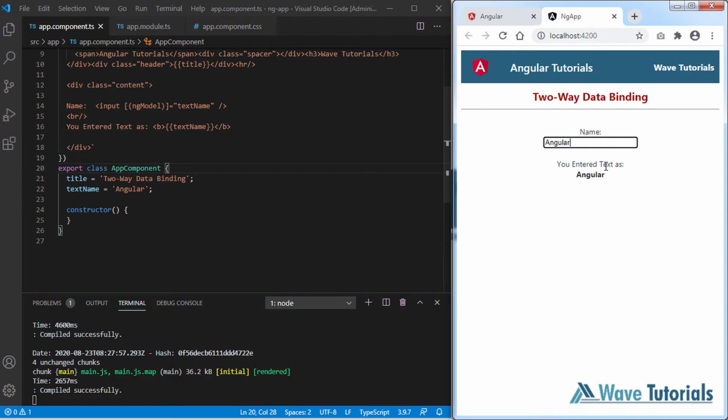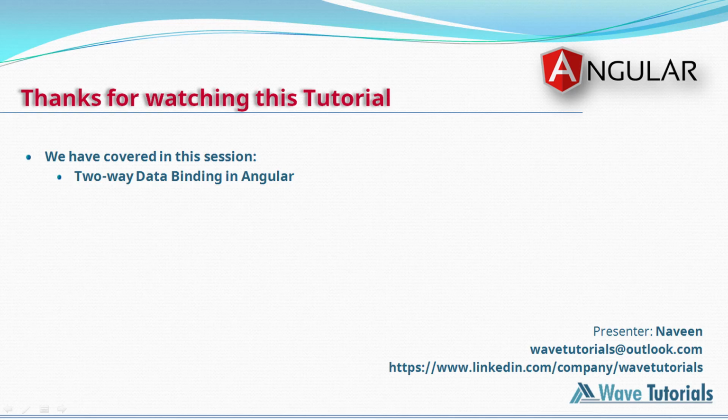Now we can set and get the value from this input control with this interpolation. So let's type tutorials. You can see that the data travels in both directions, from component to view and from view to component. This is the example of two-way data binding, and using the syntax of parentheses inside the square brackets, which is a combination of event binding and property binding, we can achieve two-way data binding. So in this session we have covered what is two-way data binding in Angular and how we can achieve it using Visual Studio Code in an Angular application.